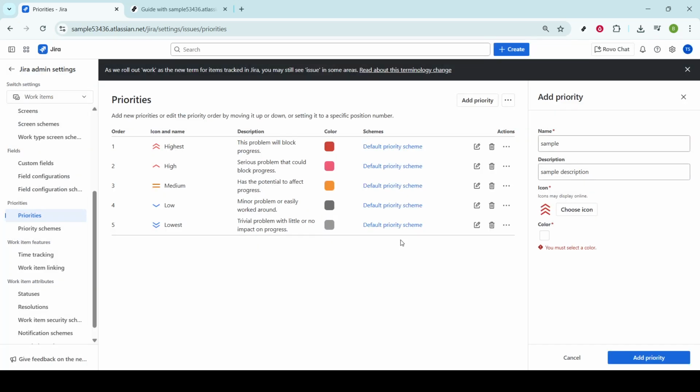After selecting an icon, you'll want to pick a color for the priority level. Colors are a potent visual cue that can greatly emphasize urgency. Whether you choose a calm blue or a striking red, ensure the color aligns with the priority's significance and stands out from other levels. This avoids any potential confusion, making task prioritization a breeze.